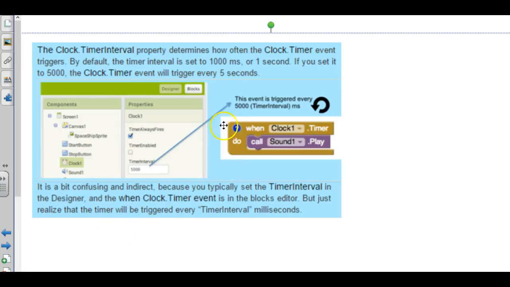Okay, so one thing about the clock timer, the default clock timer interval is 1,000 milliseconds. If you wanted it to be 5 seconds, you would have to change it to 5,000 milliseconds. Now, there's two ways to do this. You can do this in code and change the timer interval property of the clock. So maybe you do it at initialization. Maybe you have buttons that speed up the clock or slow down the clock.